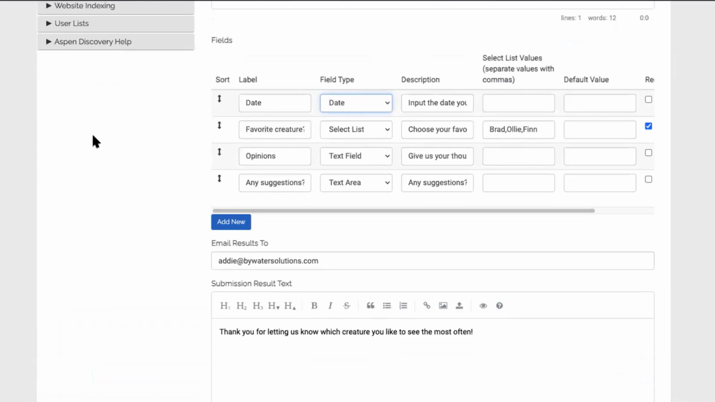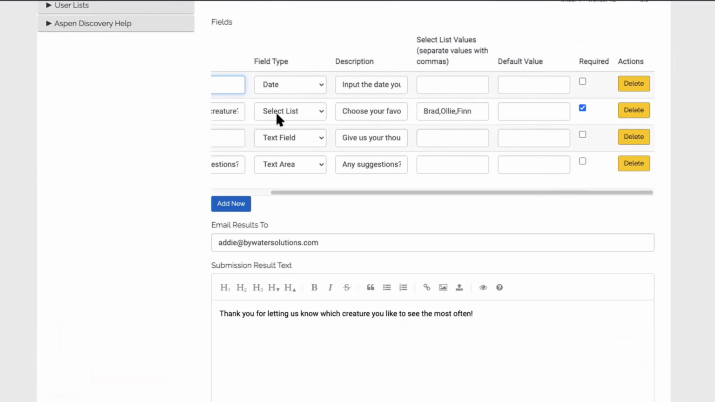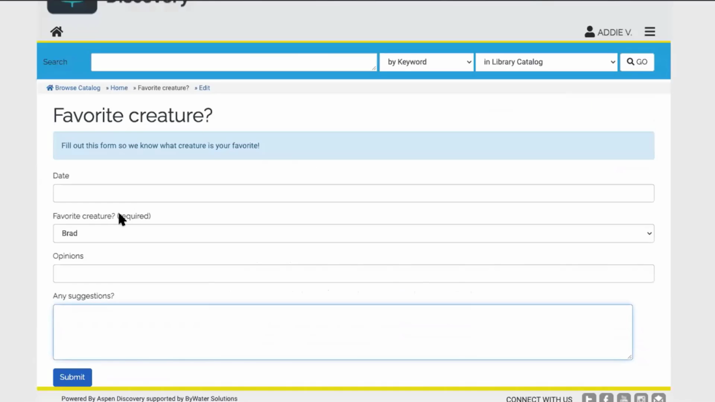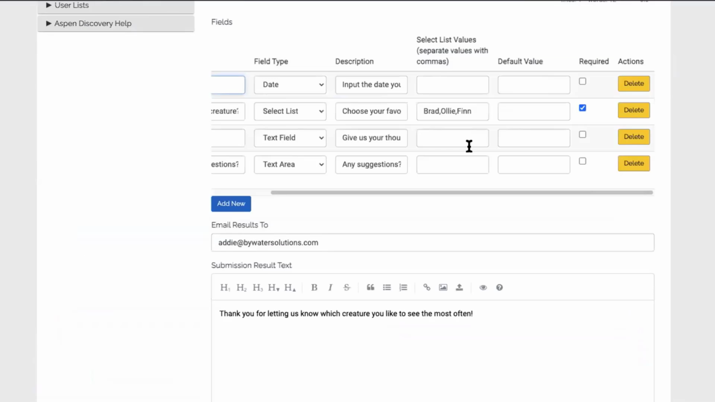And then you'll want to give it a label, choose the field type, a description if you'd like. If you choose a select list, which is a drop down, you need to type out what you want to live in that drop down by putting in the values separated by commas. If you want a default value to be submitted when they submit and don't fill out a particular field, you can input that default value there. And then you can choose if something is required or not.